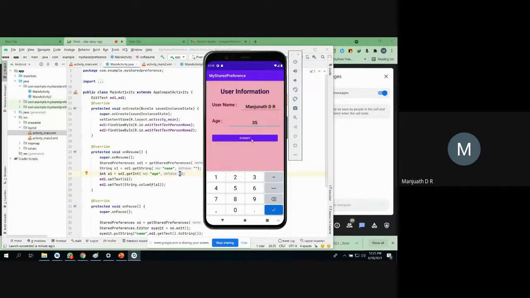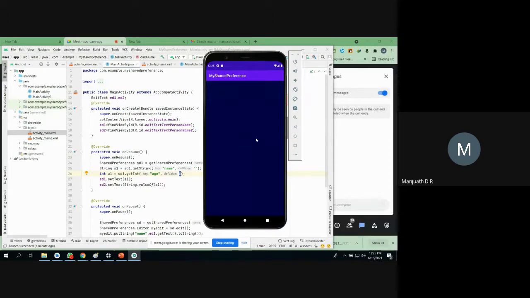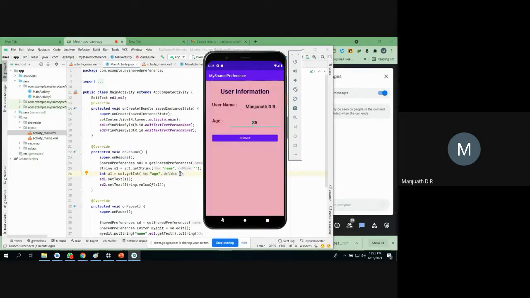Okay. Now what I do is I simply submit it. It will go to another activity. See, my second activity. Now it means that my previous activity is completely in the background. It means it is already in the on pause state. So now if I go back, it will go again to on restart, on start, and on resume, right? See, still if you go back, the information is retained. Still I have Manjunath here and 35 here. See, now information is retained.